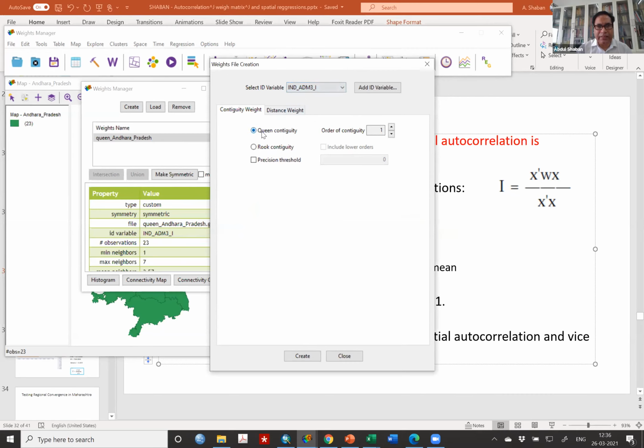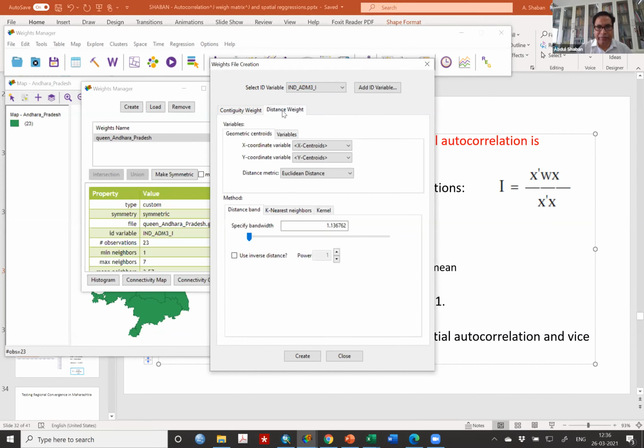Now it is asking me queen contiguity, as I said to you. Order of contiguity you can increase, decrease here, because the computer can compute easily. So I will keep 1. Rook contiguity, a precision distance, a threshold, I will not take it. Distance, another thing. I will take queen contiguity, and there is a distance weight.